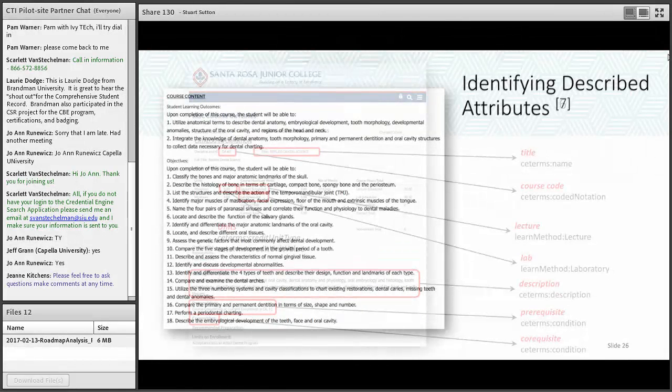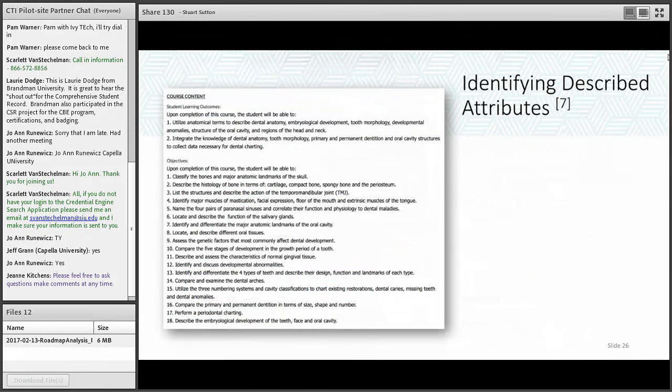So now I want to shift gears. That would be the description of the credential. Notice in that description that there were embedded competencies at the program level. These are competencies at the course level that are part of that credential, in aggregate.